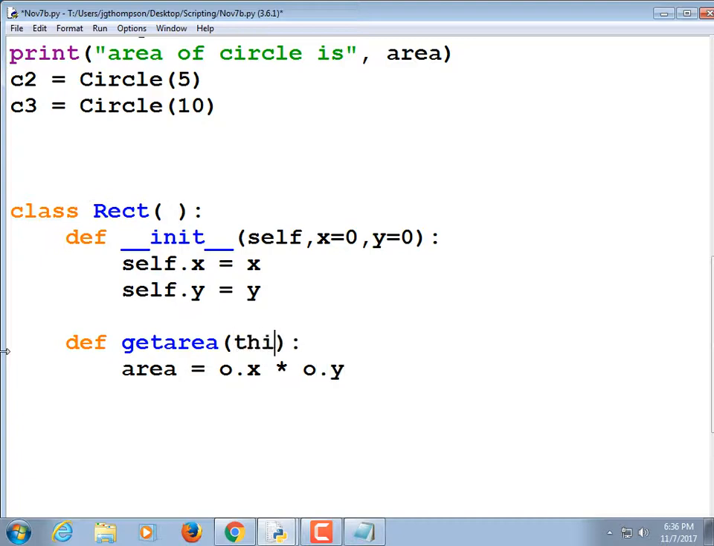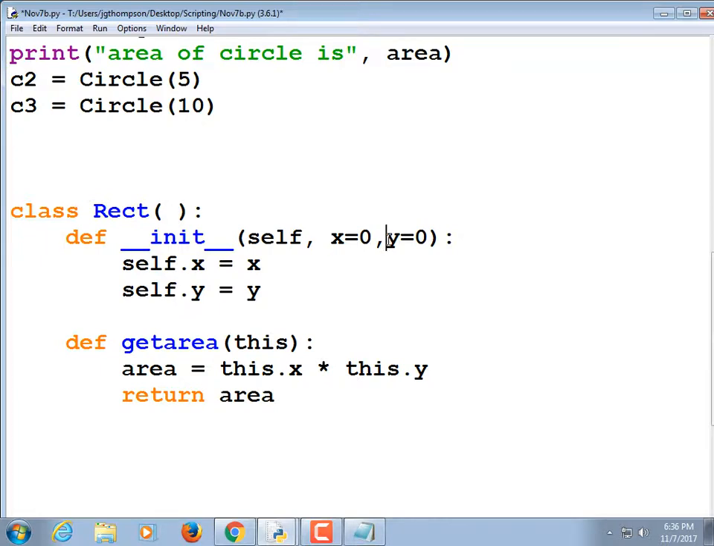Java programmers and C programmers would be tempted to use this keyword, in which you would use this dot x times this dot y. I'm going to leave it like that. Do I want you to do it that way? No, you ought to use the self keyword because that's what 99.999% of the programming populace out there do. But this is arbitrary. That name can be anything you want it to be as long as you use it consistently in that method. So we've defined get area.